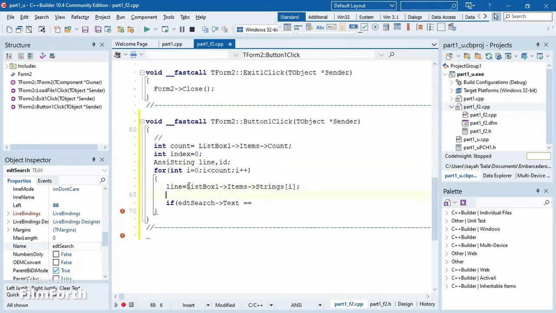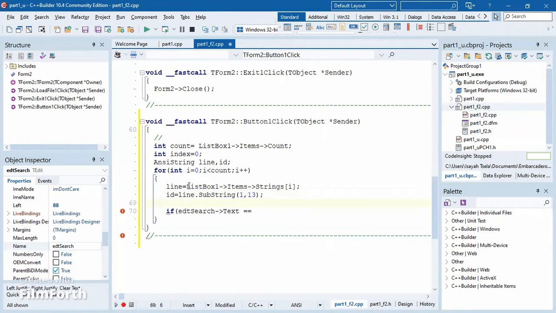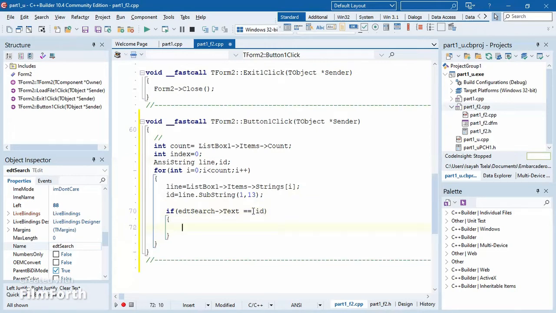Then we're going to chop only an ID. So we're going to say ID equals to line dot something from 1 to 13, because we only need an ID, right? It's straightforward. So we have an ID, we compare with an ID. Is the text on the edit box corresponding to the ID that we have chopped here? If it is, we have to know which index that is, right? So we're going to say index equals to I. Simple. If it's index number 20, we're going to assign 20 to index, right? Done. So we go to our next part.